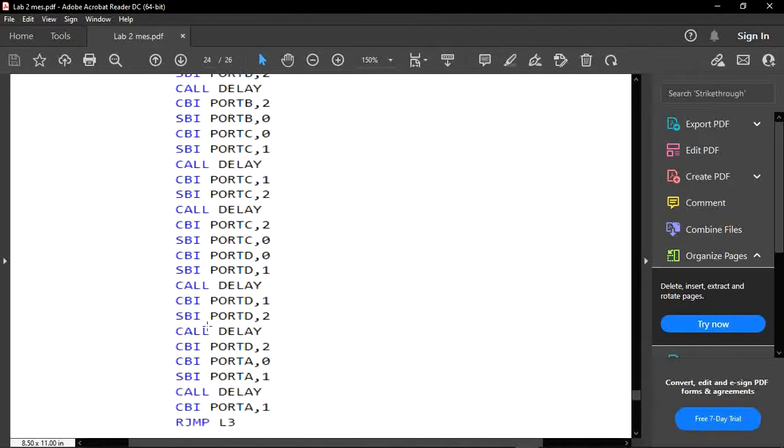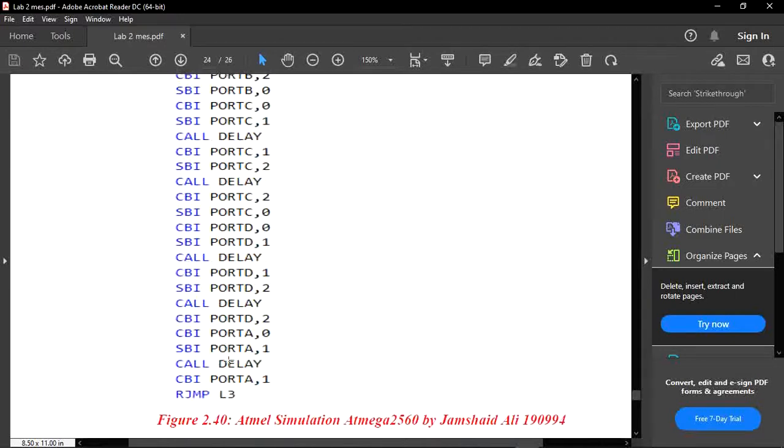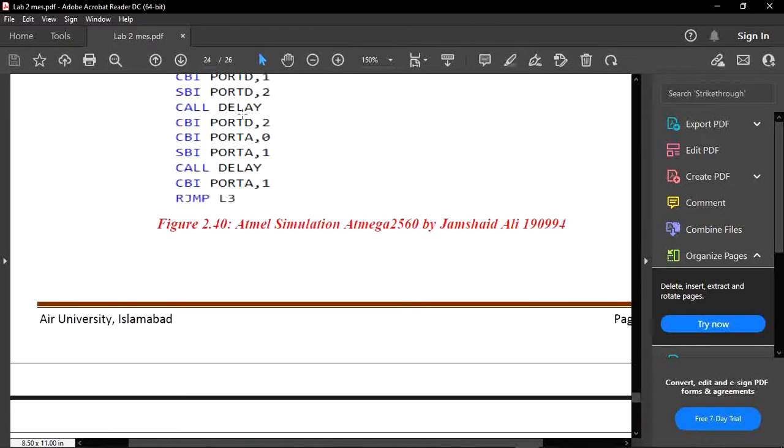So in this way, this function clears the previous bit and sets the next bit. First of all, it clears the bit, such as if we are performing on port C, it will clear port C and then set port C to the value 1 or 2. So in this case our traffic light system works. Again and again it will jump to loop 3.